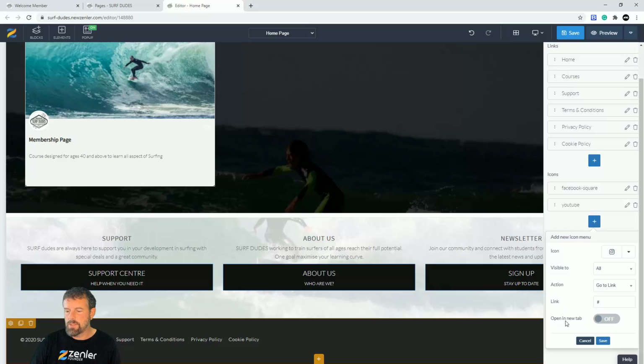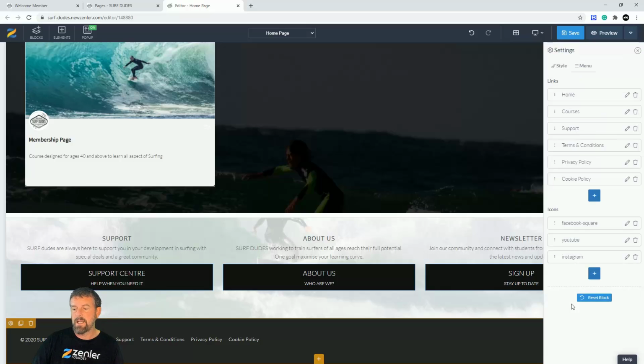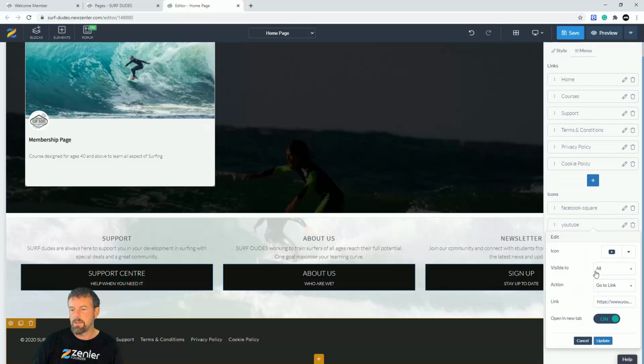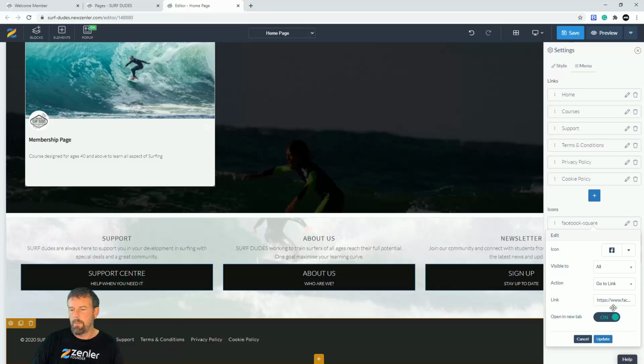By the way, you can also check open in new tab, and that means that if they do click on it, it'll open in a new tab, which can be really good because then you don't lose them from the site. So if I click save there, I'll just make sure these are all opening up in new tabs as well. So they are. Let me just check this one. I always like them to open up in new tabs. That's good. So they're all working. So that's my Instagram one added.